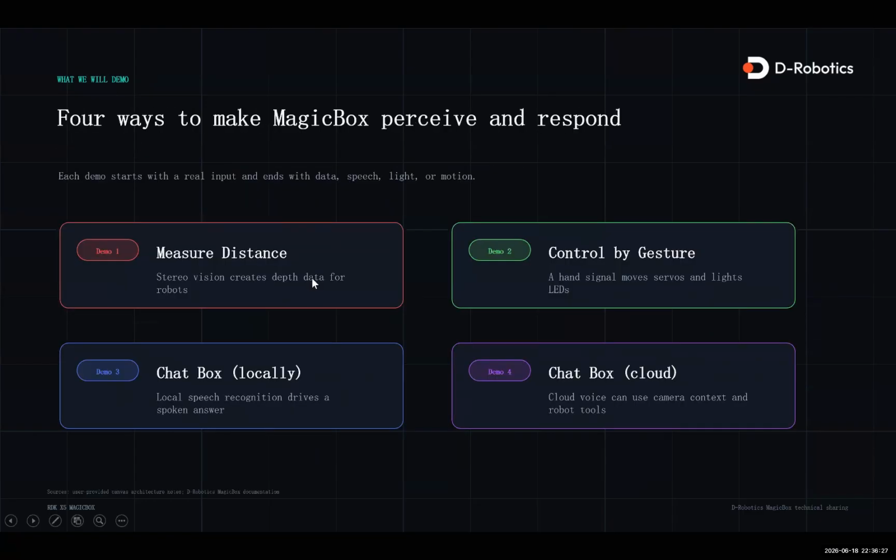So today I will show you 4 demos about the Magicbox. The first demo is measuring distance. In this demo, we can use a stereo camera to detect the depth of an obstacle. And the second demo is controlling the Magicbox servo via our hand, so that we can control our Magicbox using our gesture.